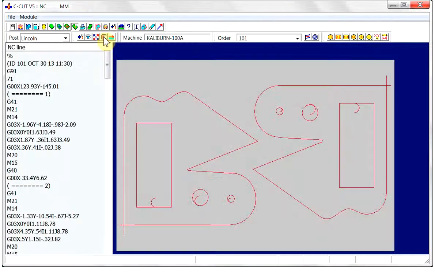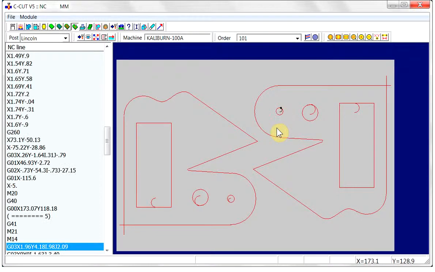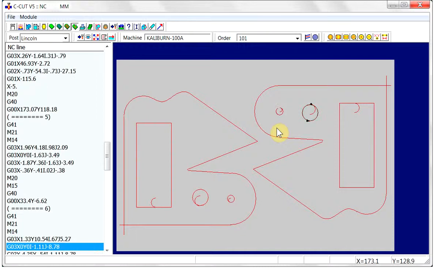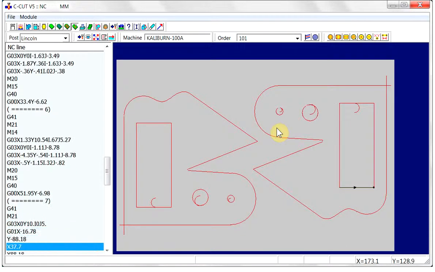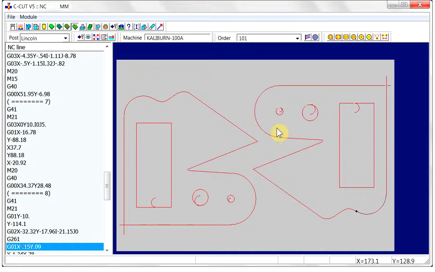In NC, we check and create the machine file. For that, we use the generic post in combination with the info database. This combination allows us to get the best cutting quality possible with the available controller and machine.